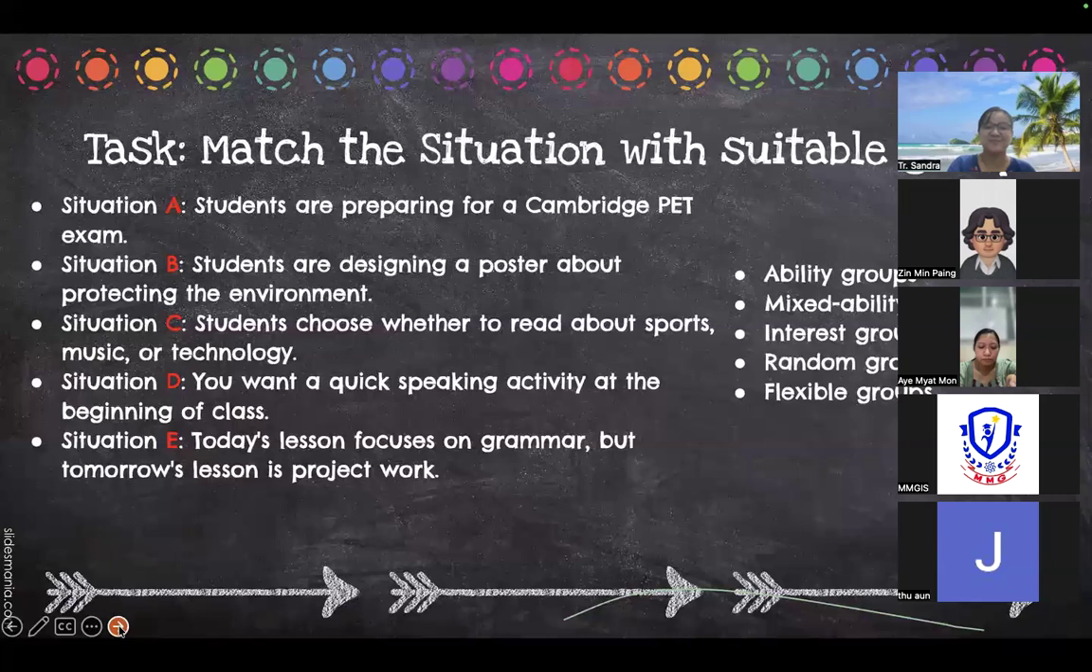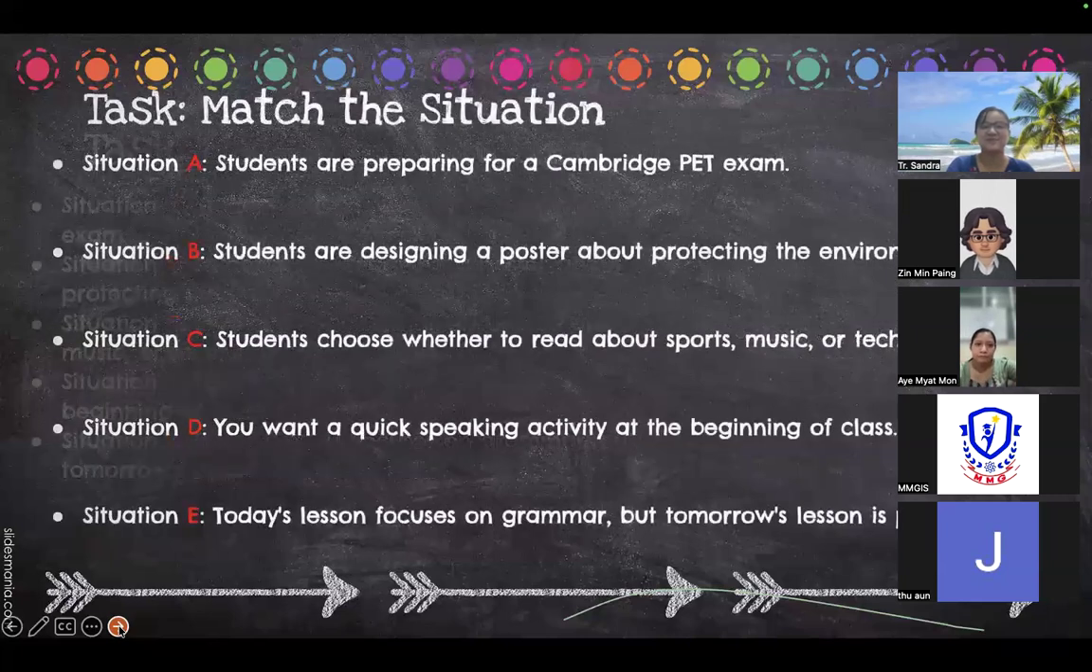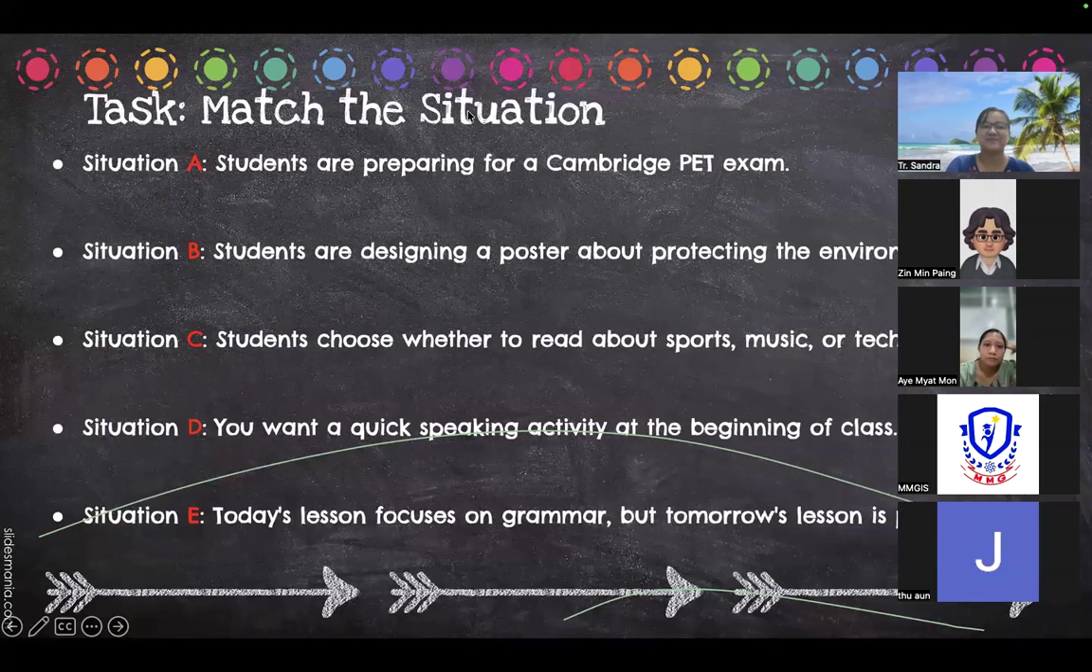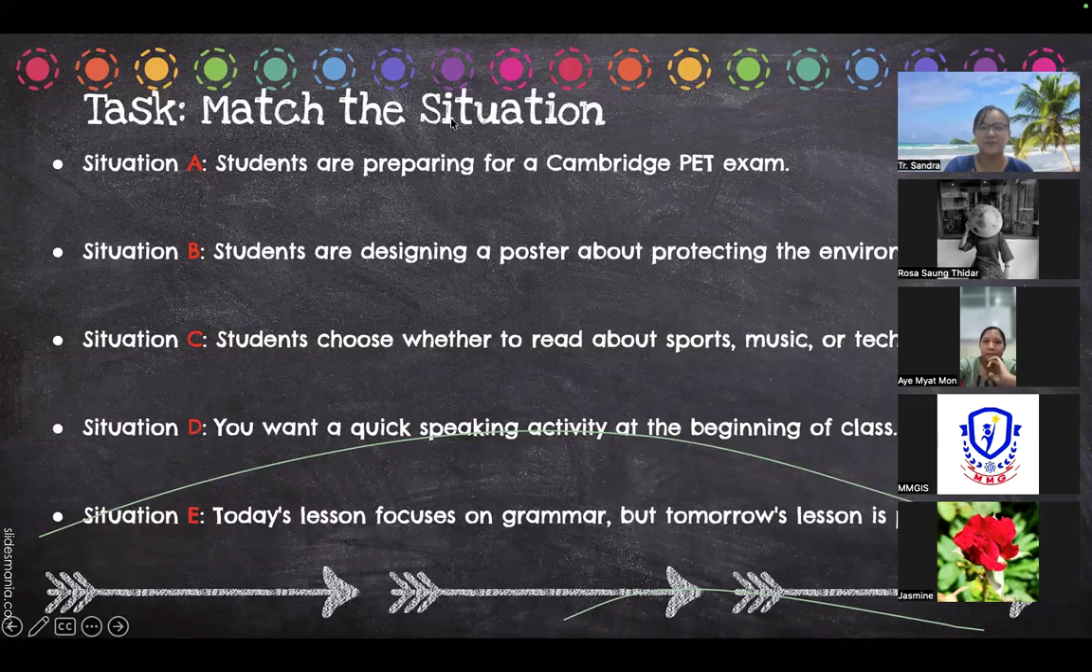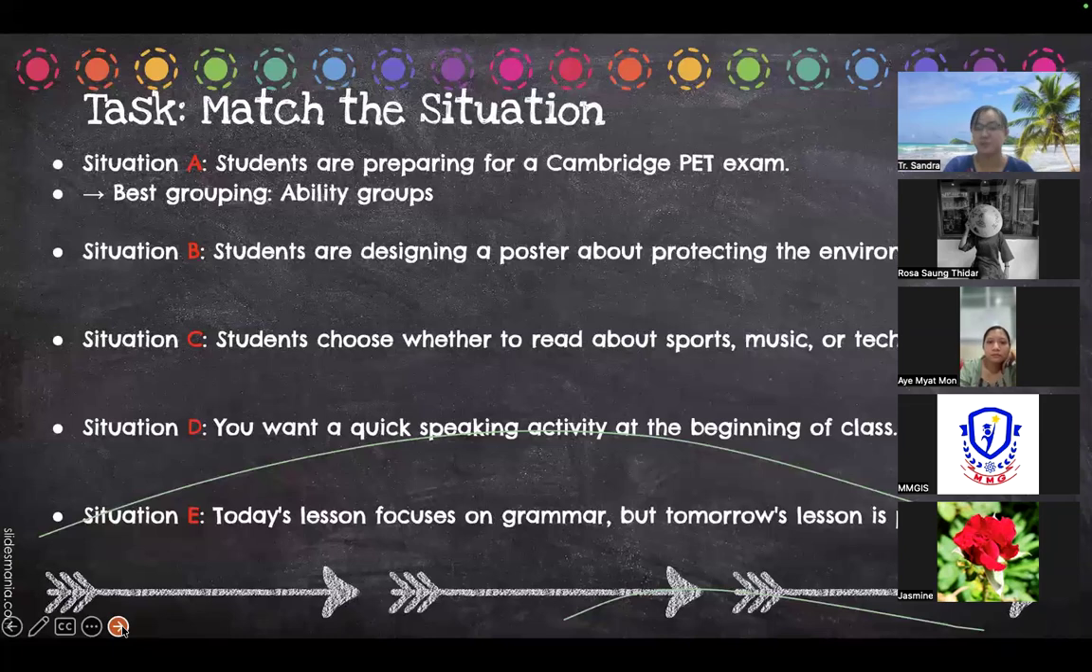Okay, shall we discuss a little bit about it? For situation A, students are preparing for a Cambridge PET exam. What type of grouping will be the best for them? Ability group. Yes, ability groups. Thank you for your response, teachers. Of course, the best grouping will be ability groups.